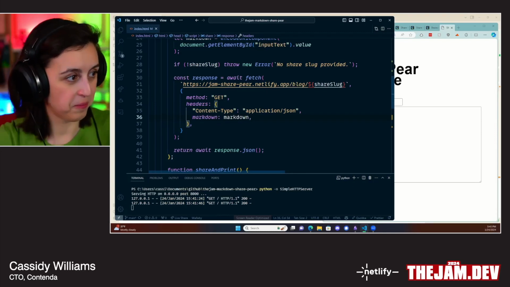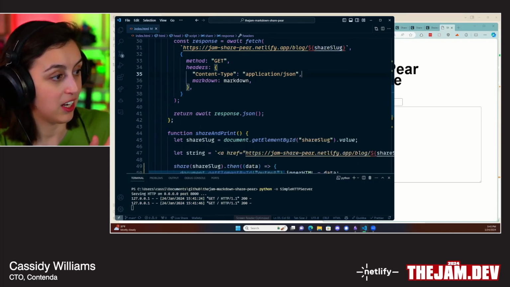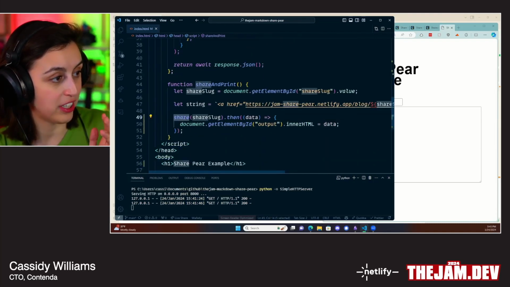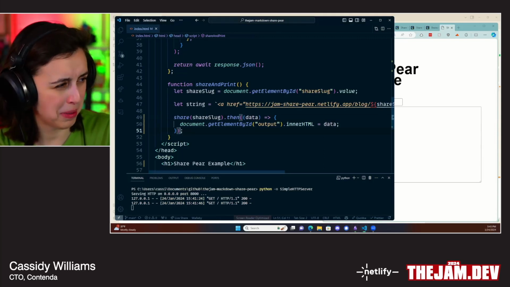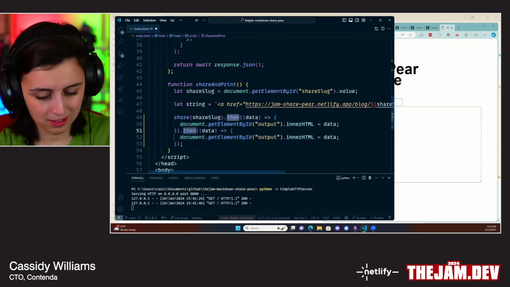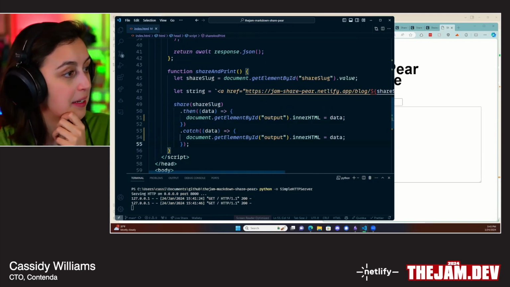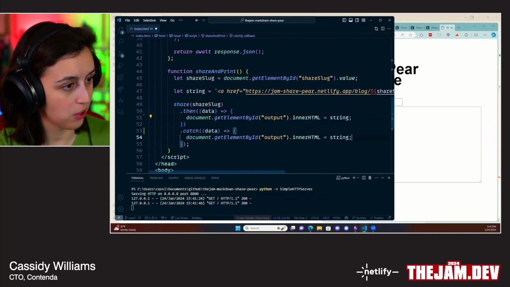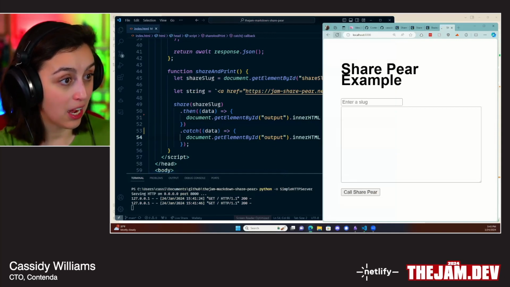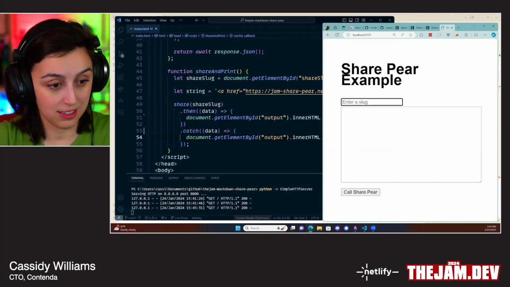Okay, so we've passed our headers, we've passed in our slug, and now we call share, and I should probably have some error checking in here. I'm just going to copy this, actually. It'll be fine. If it's not, I'm sorry. Okay, and actually, we don't want string, we want data. We want string. So now, in theory, this will work. And if it doesn't, I'm really sorry.